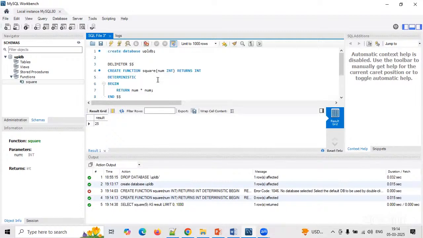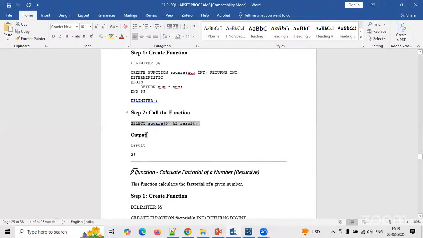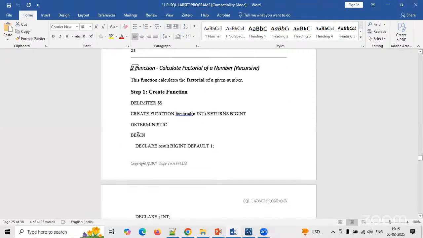So we have understood what a function is. It is a reusable, self-contained block of statements. Usually it will return a value. In SQL, create function, name, argument. You do not require to write IN or OUT parameters, unlike a procedure. The return type you have to mention here, and you have to mention deterministic or non-deterministic, begin and end, and then the logic you are going to write. So this is how you can call and execute.